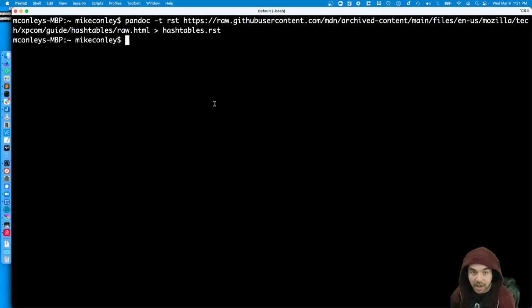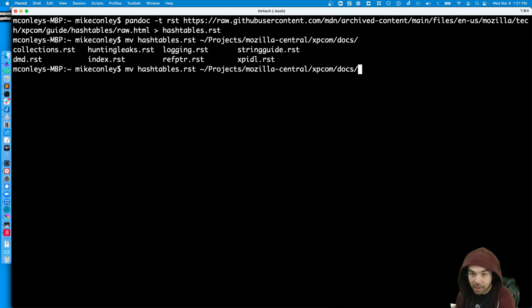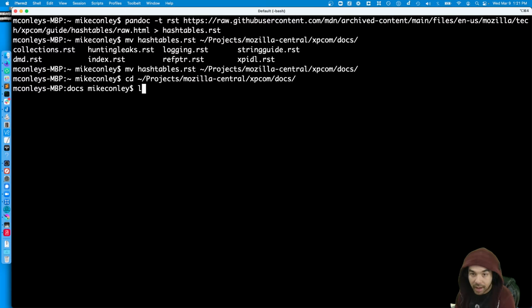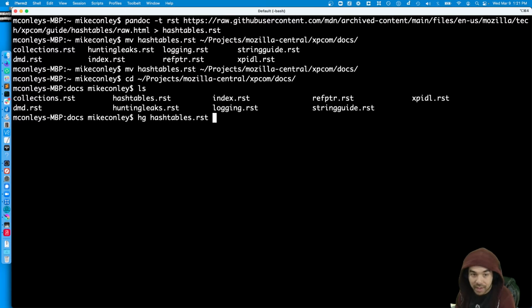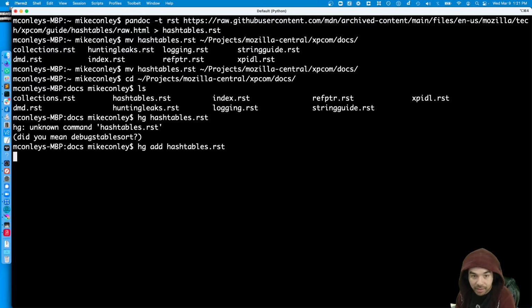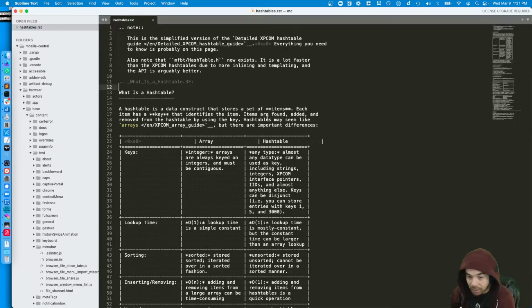Whoops! I just realized that I'm in my working directory, so I'm going to move hashtables.rst to projects, mozilla-central, xpcom, docs. That's where I wanted that to go. Okay, great. So let's go back to that directory, and we're going to add hashtables. And then we're going to also look at this thing. Let's open this up, take a look, and see what Pandoc did. Wow, look at all the work it did.